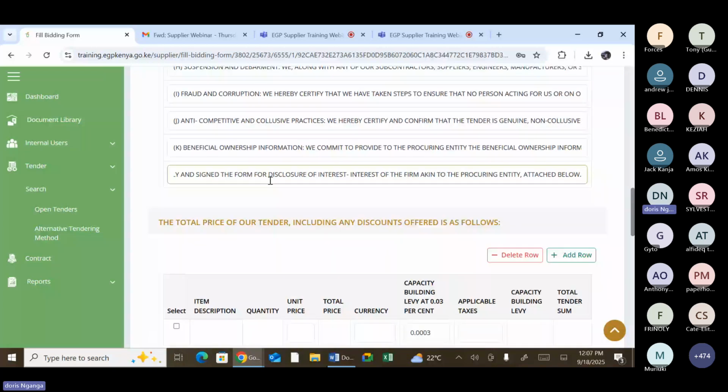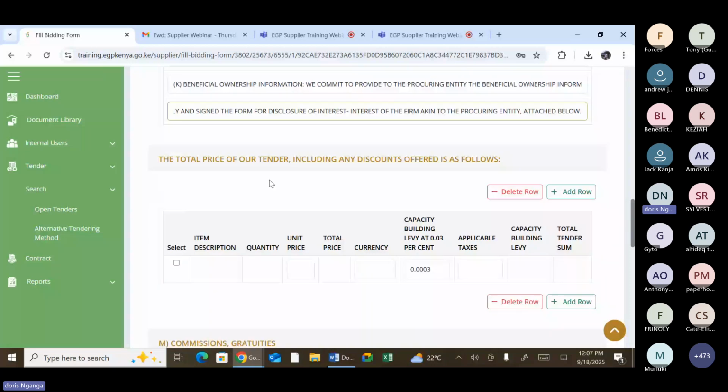The third segment of this form of tender is the price, the total price of our tender, including any discount offered, is as follows. Remember, this procuring entity is requesting a specific item. So let's say, for example, for the desktop computers, I feel that with the specification requested, I can comfortably offer the desktop computers at 125,000. I input the currency.